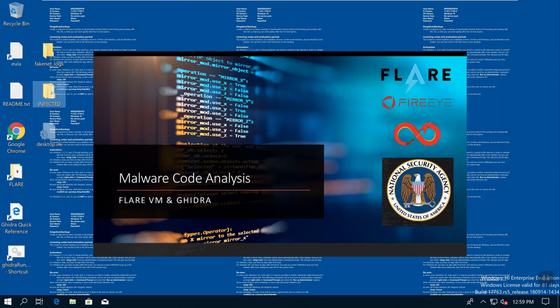Okay, so this will be an analysis of the Remcos malware sample, a remote access tool, RAT, using the newly provided source code Ghidra from the NSA, inside of the environment of the FLARE virtual machine that is provided by FireEye. This is a pre-built malware analysis system provided by the folks at FireEye.